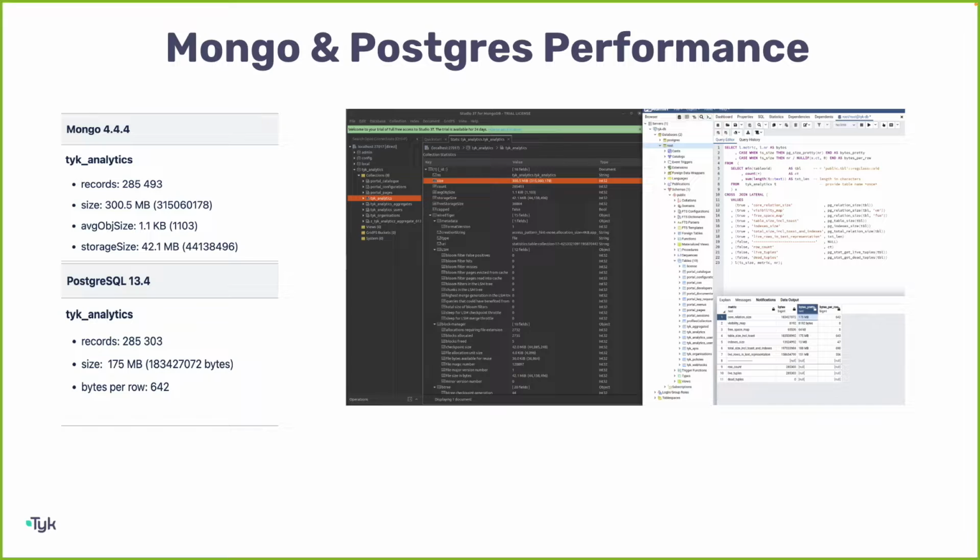TOAST is actually enabled by default in Postgres. When a table is created with columns that support TOAST, such as text, varchar, bytea, etc., Postgres automatically utilizes TOAST for storing and managing large or oversized data values.